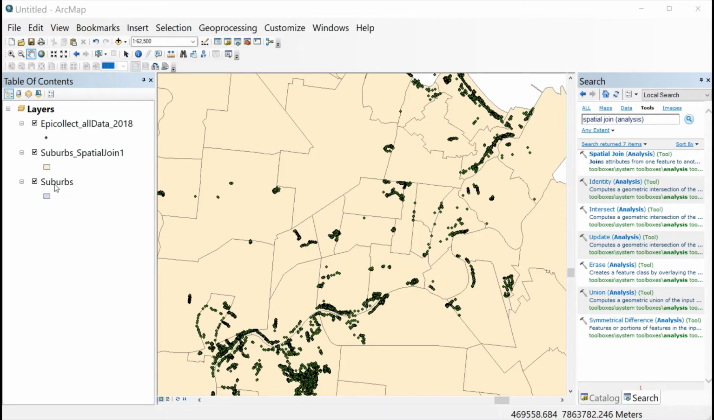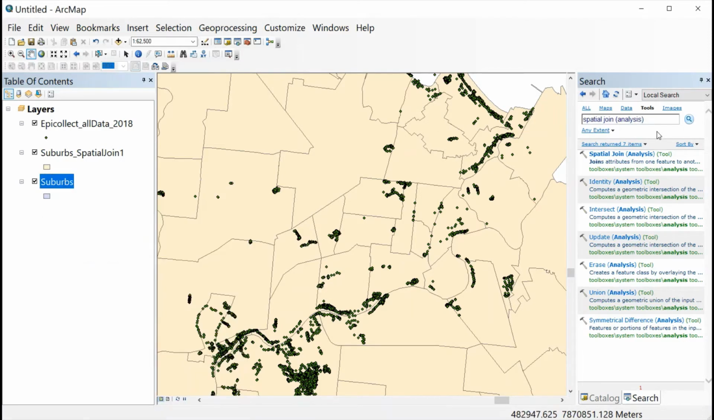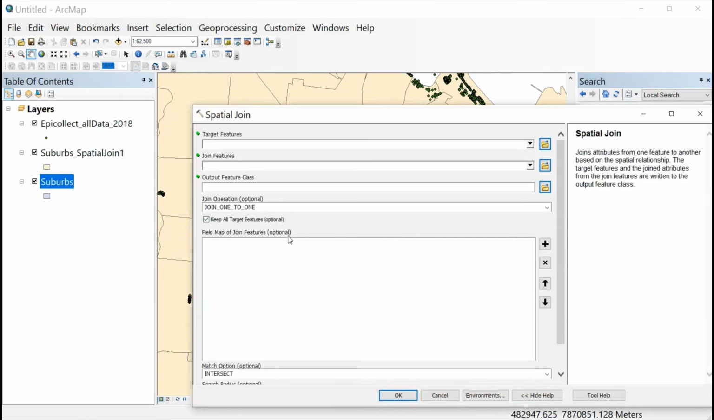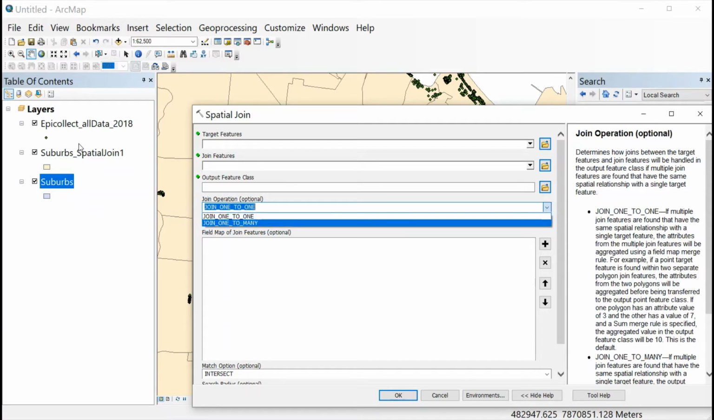You can perform a join with either the join data dialog box accessed by right-clicking a layer in ArcGIS or the spatial join geoprocessing tools. The join can be done with one-to-one to get every suburb polygon once, or one-to-many to have a separate polygon for every overlapping litter point. A subset of attributes can also be defined in the field map parameters.